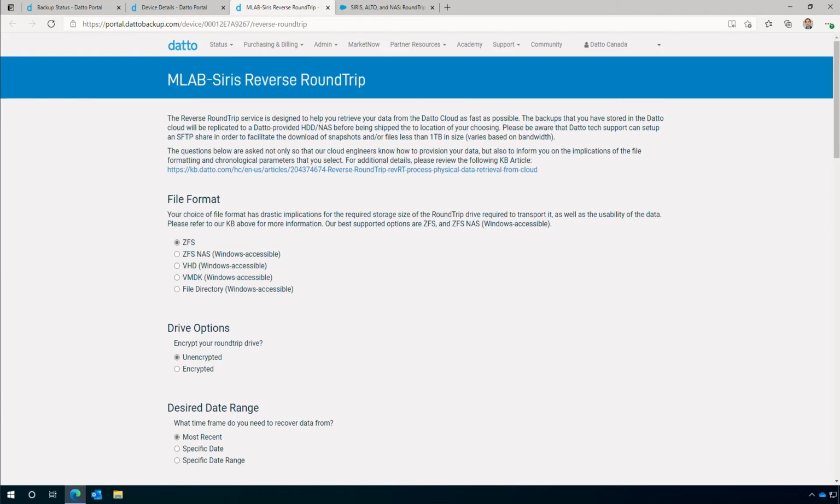As a partner, you may be requesting a reverse Roundtrip for a few reasons. One of those reasons could be the local appliance was compromised as part of a flood or fire. A Roundtrip device containing the recent snapshots will allow the system rebuild process to begin. A second reason might be a customer is leaving and requesting all historical data from the cloud.